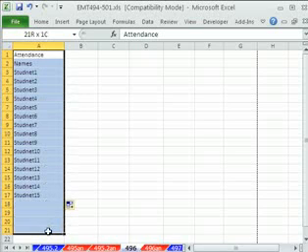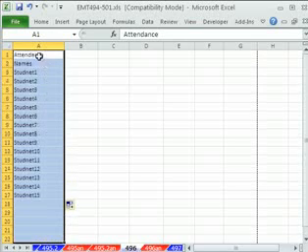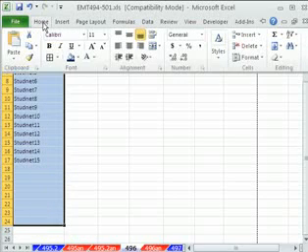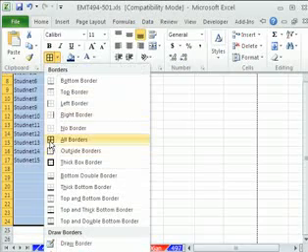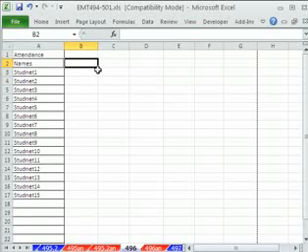Now I'm going to highlight a few rows down, maybe to there, because our template needs to incorporate that there'll be some more students. I'm going to go up to Home, and on the borders, I'm going to say All Borders, just to get this going here.